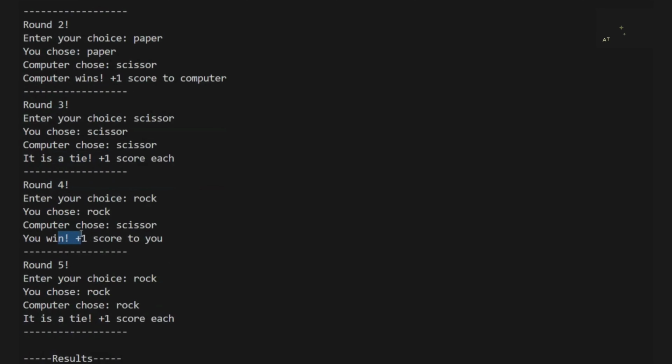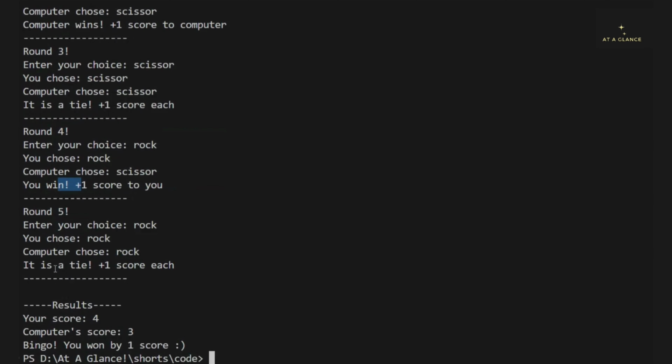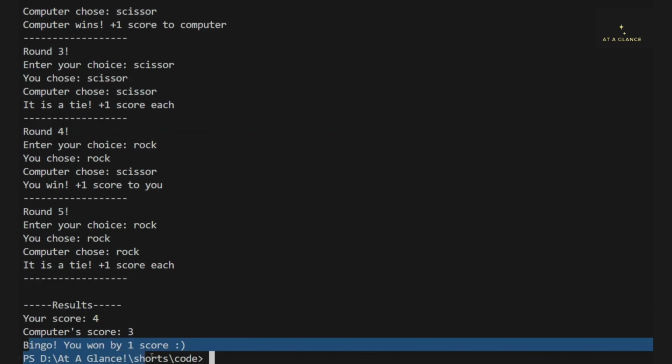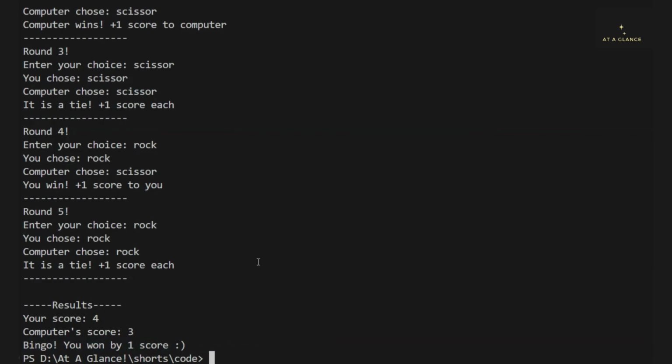Just to check everything is working properly, let's count the scores. And yes, it is correct. The computer score is 3 and my score is 4. And you can also see the statement is printed that you won by 1 score. So that is also working properly.